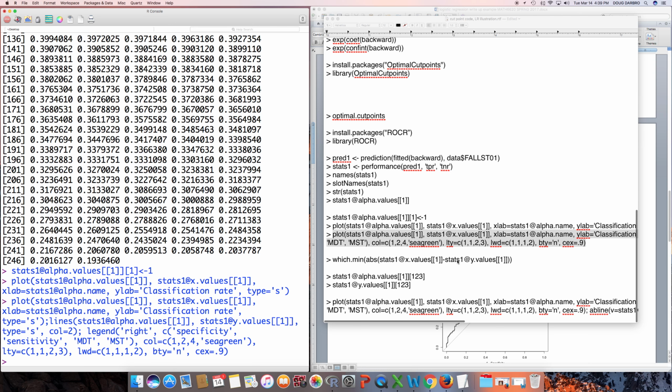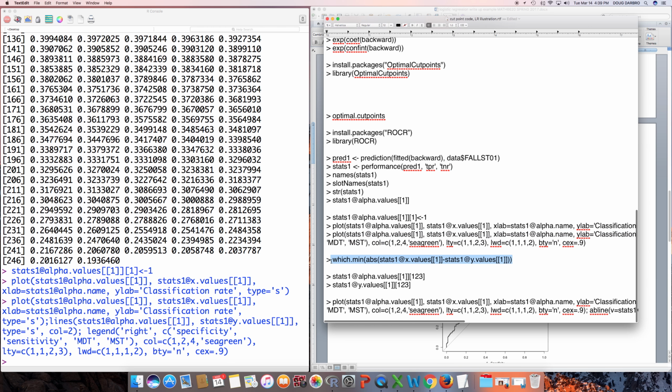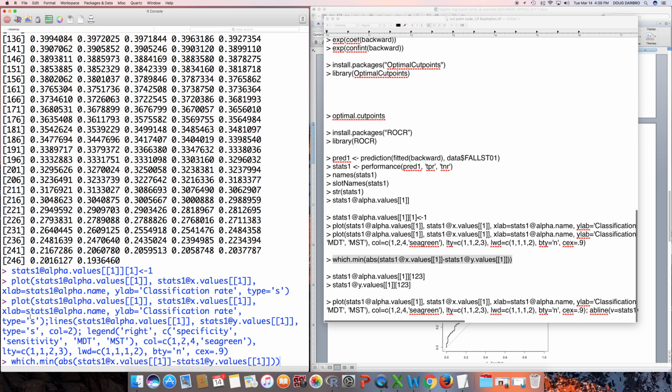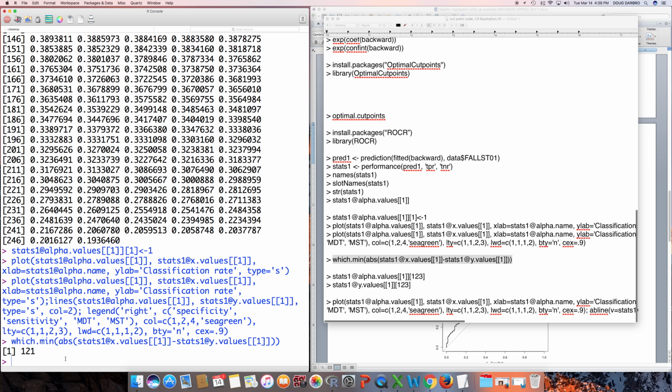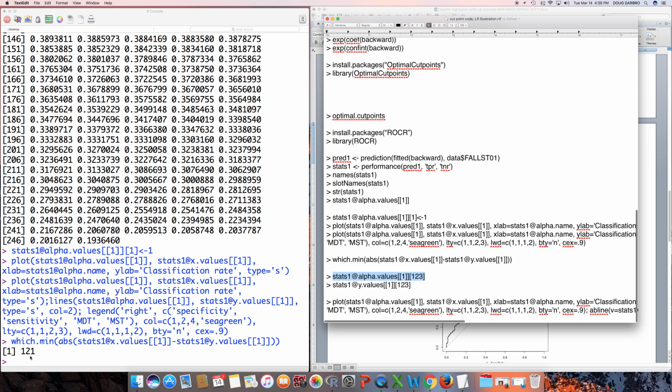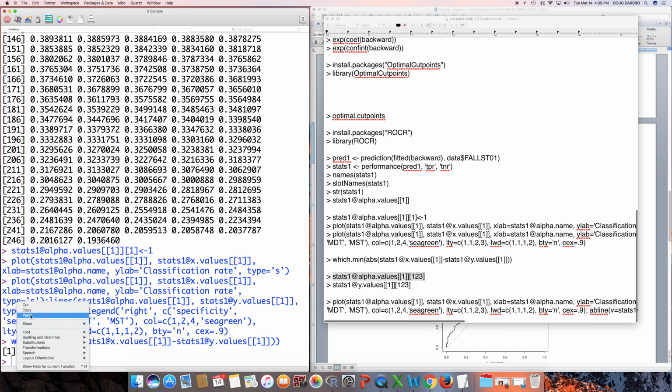So guys, to do that, we're going to start setting this up. So which min? We haven't got our final graph just yet. So stat 1 x values, AB is absolute. Okay, cool. This is what we want. So guys, 121 is a number that I need to have on my radar. Now I got to change this to match the number that I get from which min.